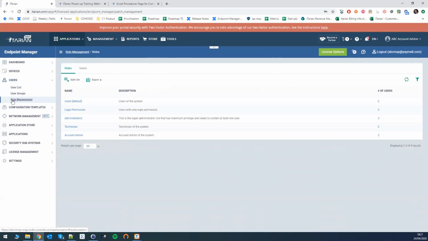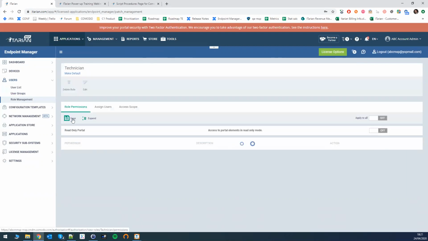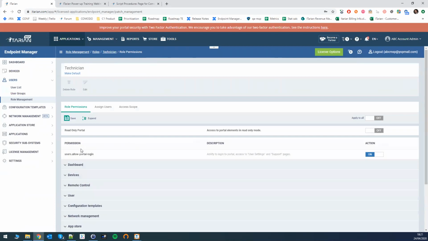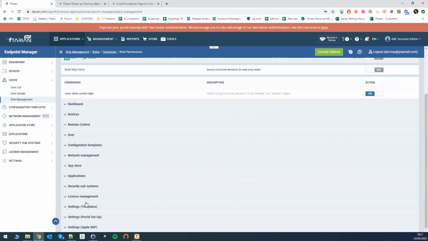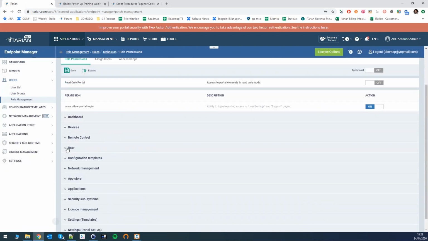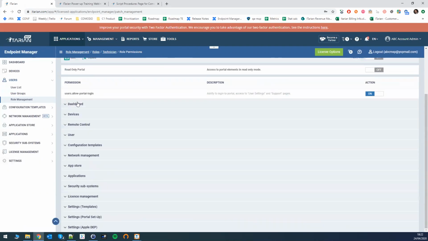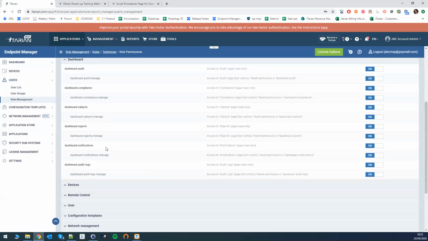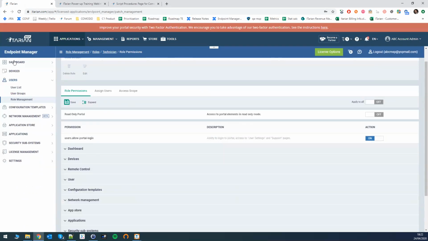As I said, here in role management, we define all our roles and permissions and assign the roles to users. So let's try to see, for example, the technician role. As you can see, the role permission tab has some collapsed items, which represent the left-hand side menu. And there are, for example, on dashboard, some permission sets only related to dashboard items, and so on.